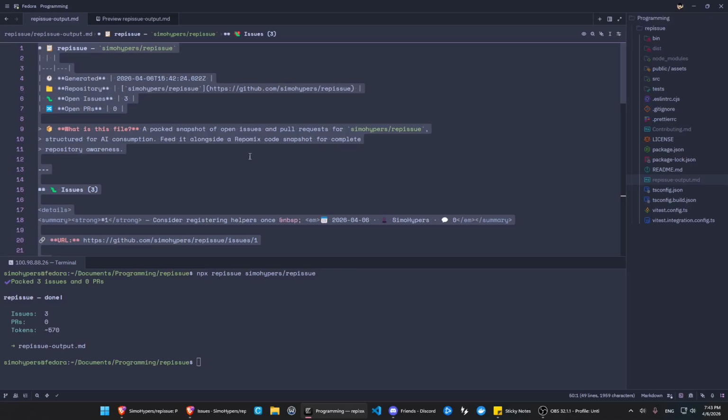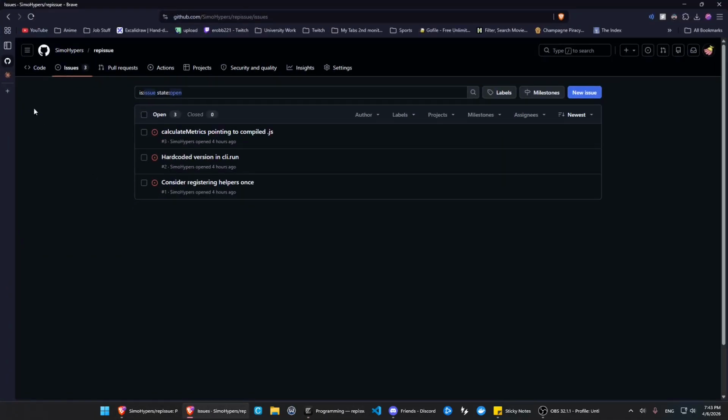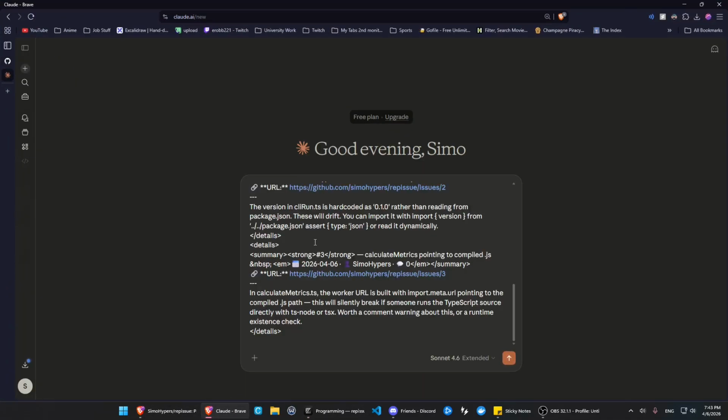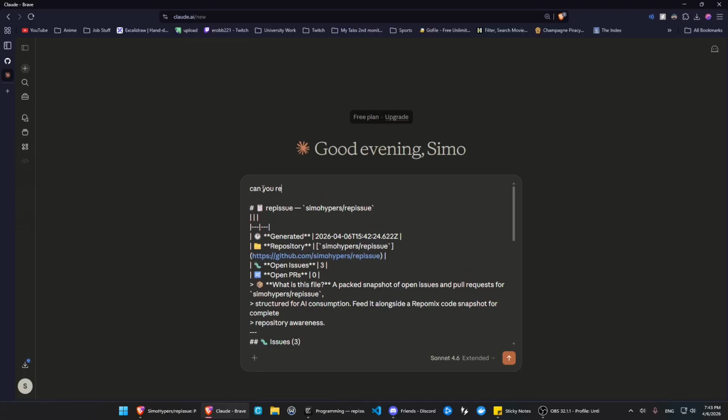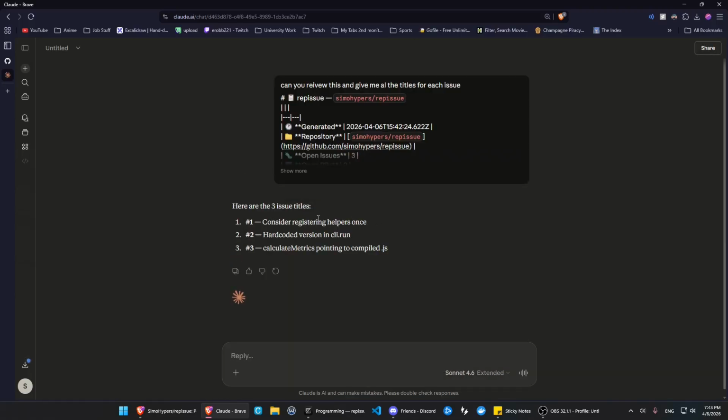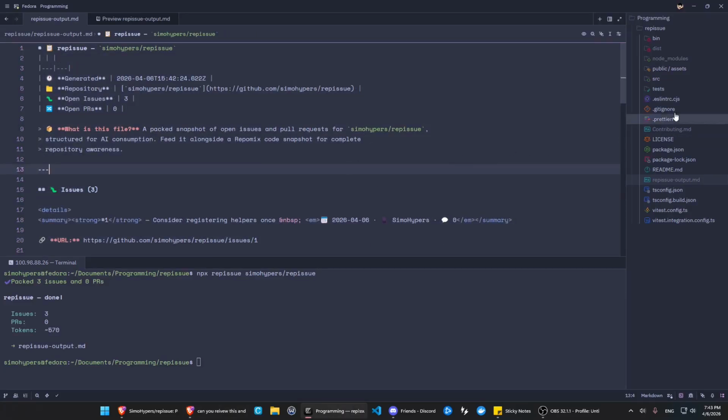So we can take this file and then let's say, for example, we go into Cloud Code and then we paste it over here. Let's say, for example, can you review this and give me all the titles for each issue. So here we go. It says the first one is consider registering helper once, hard-coded version, CLI, and then calculate, which is perfect.